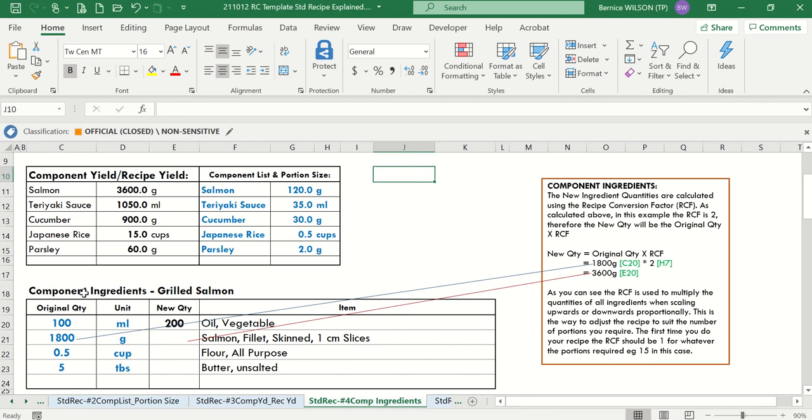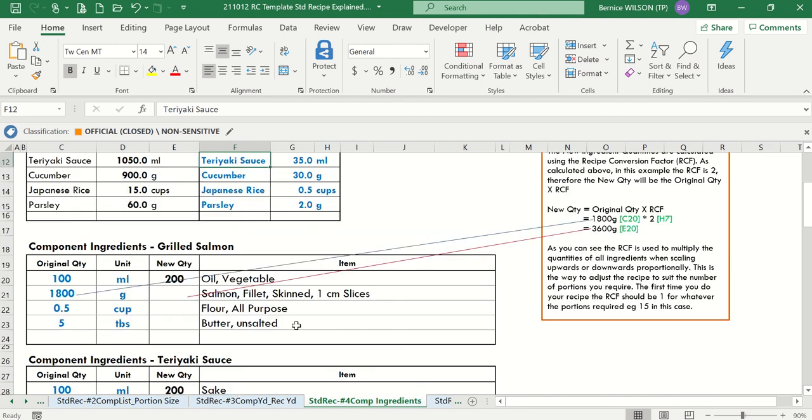Thank you for joining me for this video presentation on component ingredients as it relates to the standardized recipe. In this section, we can see that each component has its own component ingredient section. This one's for salmon. Next, we can check out teriyaki sauce, and it too has its own component ingredient section. So for each of these components, you must have a related component ingredient section.